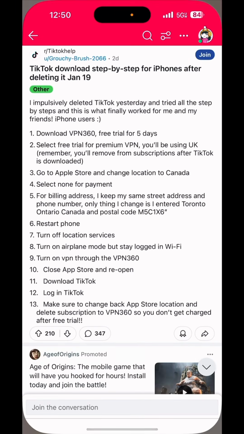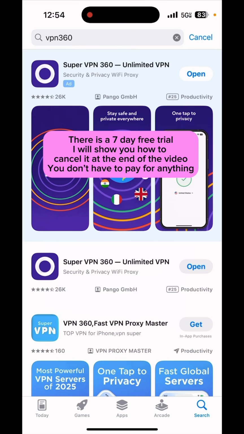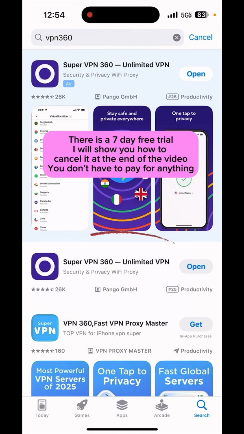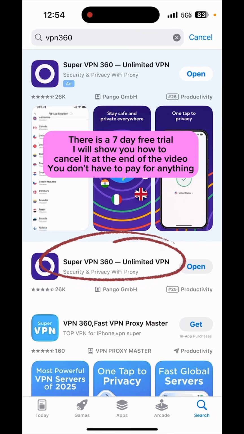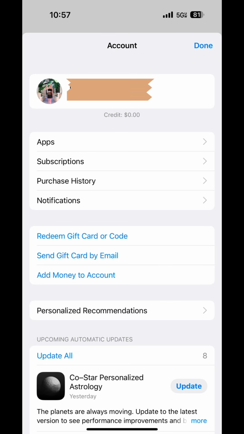So the very first thing you're going to want to do is open up your app store and type in VPN 360. It is going to be the Super VPN 360 Unlimited VPN. Go ahead and download it. Once you have that downloaded, open up your app store and tap on your little icon in the upper right-hand corner. This is going to bring up your account. Tap on your name and email at the very top.